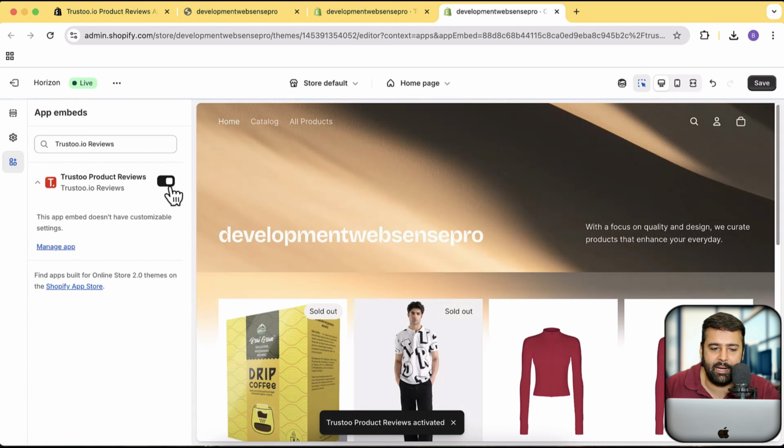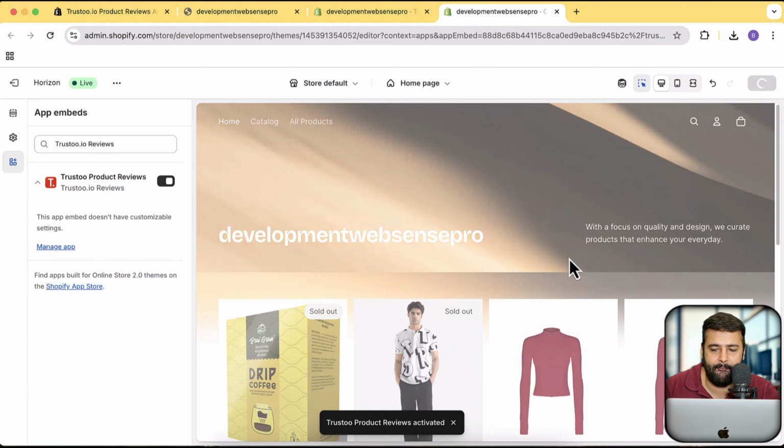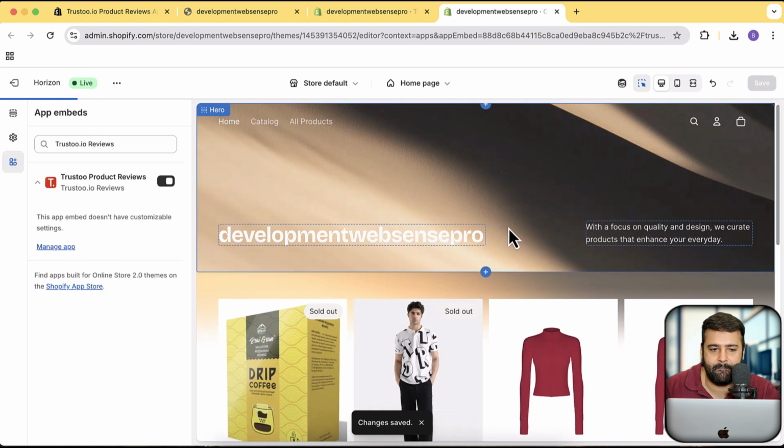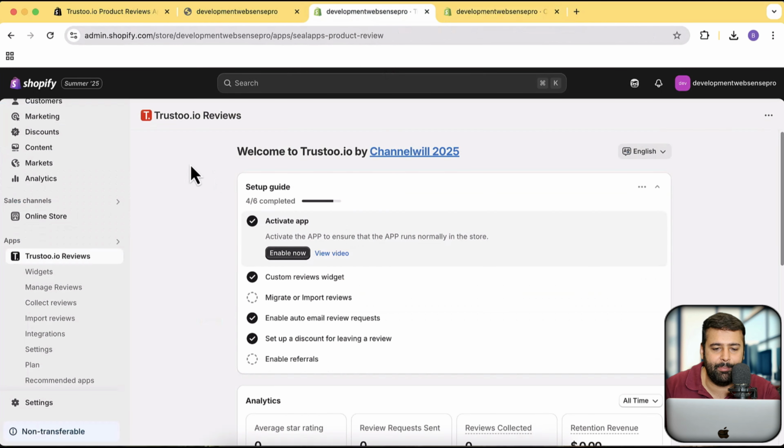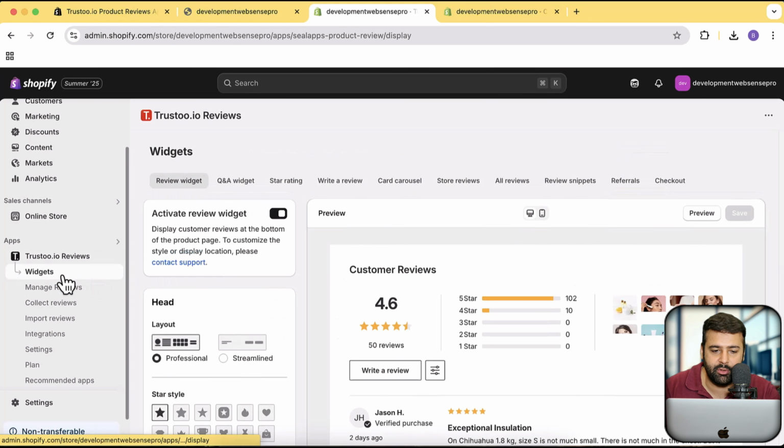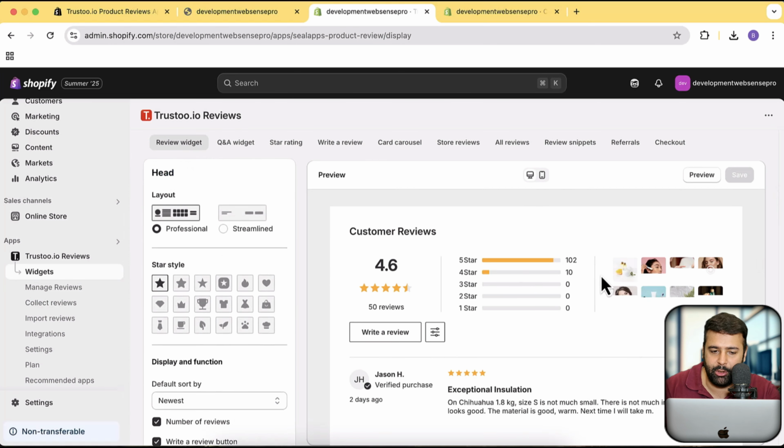Okay guys, you can see that it is now enabled, and I am going to hit save now. Perfect. Let's go back to the app, and you can see that we have activated our app. Now we will go to our widget part. So that's the widget, and we have already activated our review widget. So that is how it is going to look.